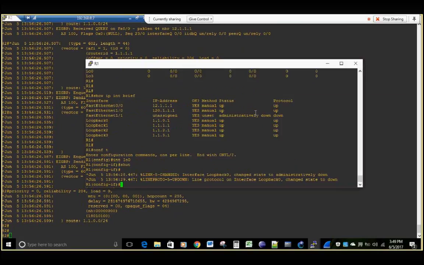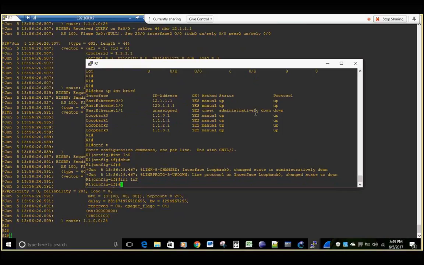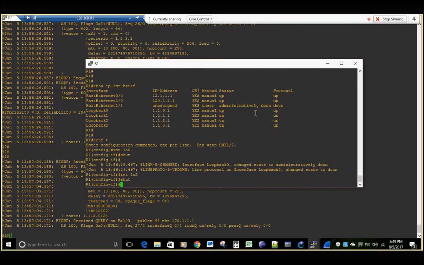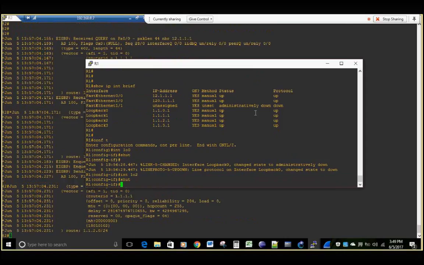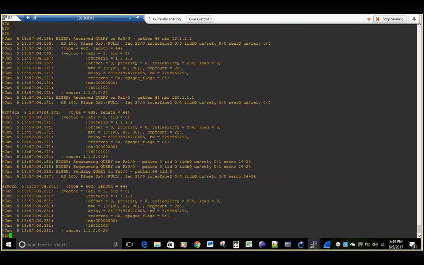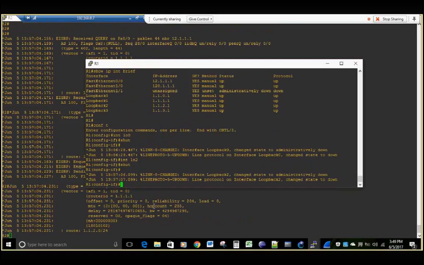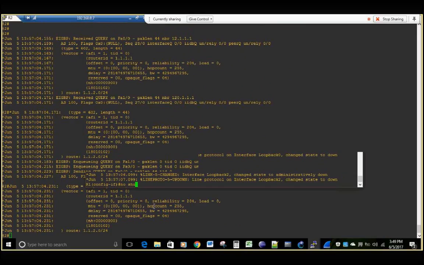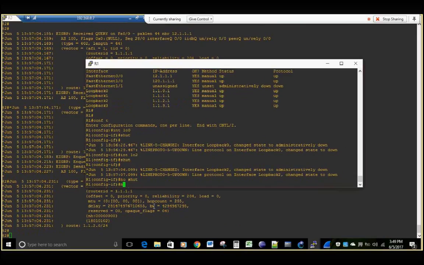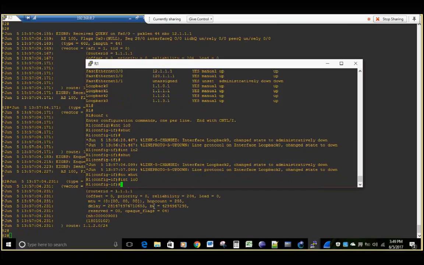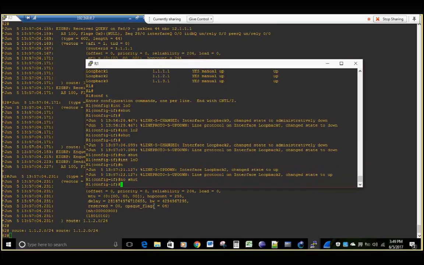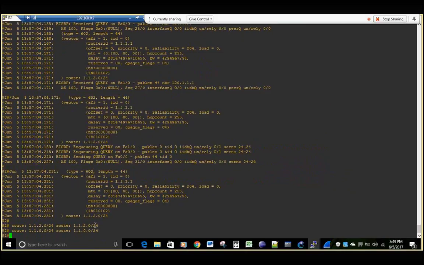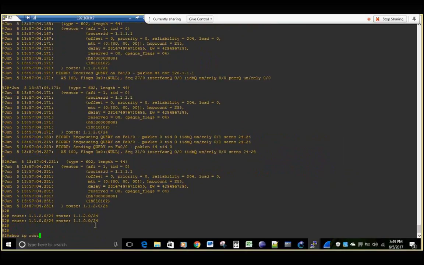So we'll make one more interface down. You can see again we generated some query packets. So we'll bring back both. So the routes are back in the routing table.